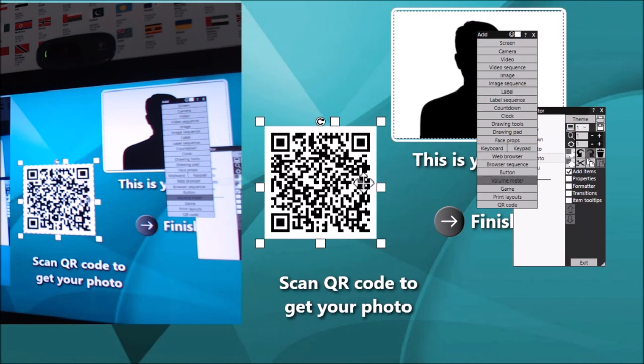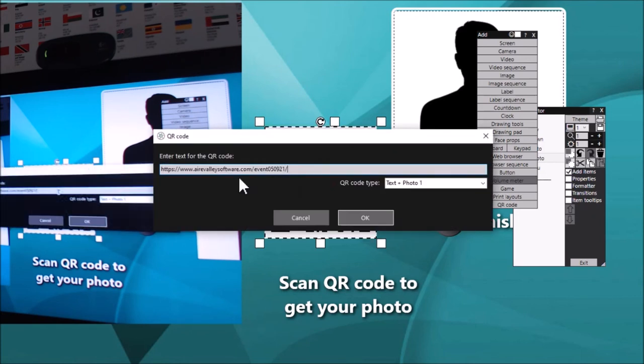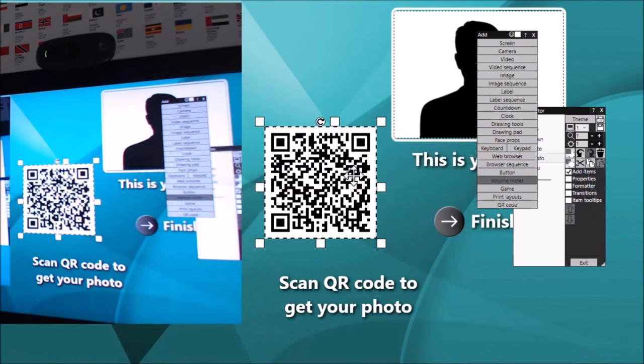And as you can see, it's generated a QR code. Now, at the moment, this QR code does not have the photo one file name appended to it. But when Writebooth plays the event and it gets to this screen, it will actually generate a QR code, which is this plus the name of photo one. So it will be slightly different to this QR code here.